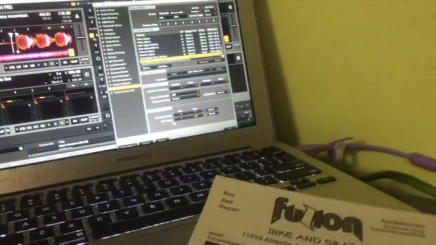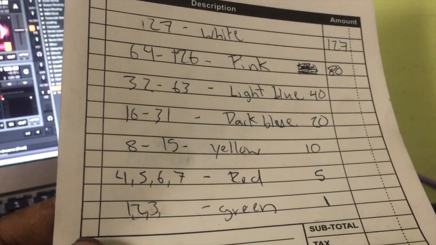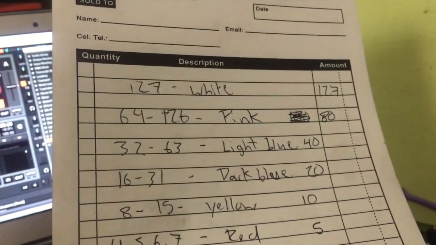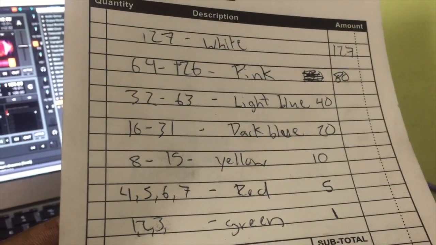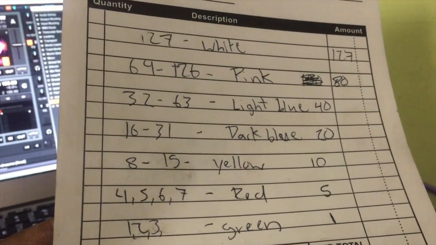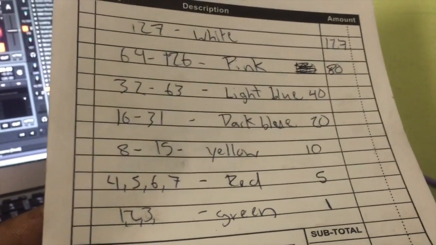Once you figure it out, for example, in my case, I have it all written down here. From trial and error, I learned that 1, 2, 3 is green, 4, 5, 6, and 7 is red, and then yellow, dark blue, light blue, pink, and white. Those are all the colors I can get out of this multicolored pad. So now that I went into Traktor and wrote these values down, now we can go into Serato.